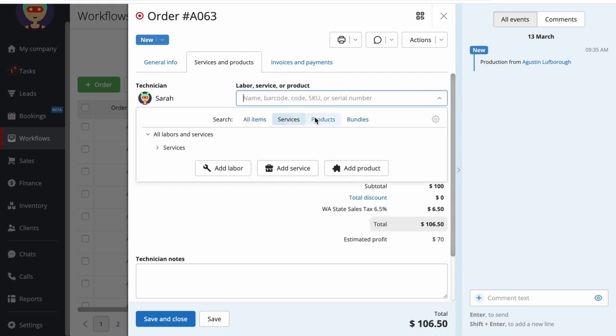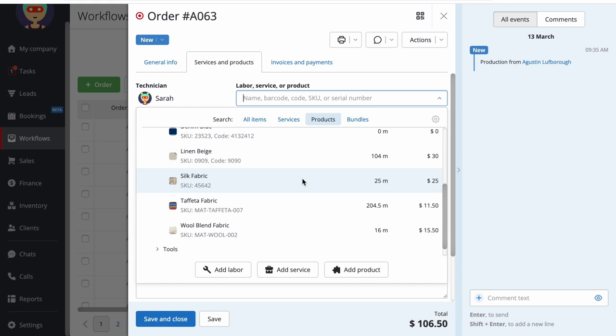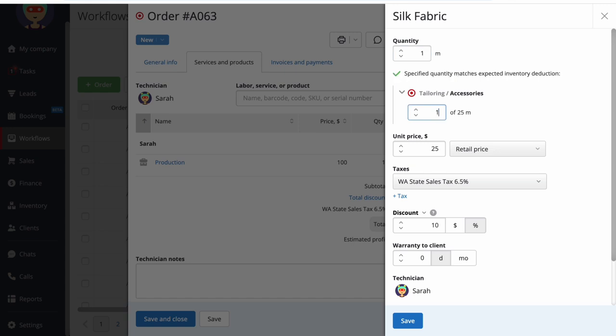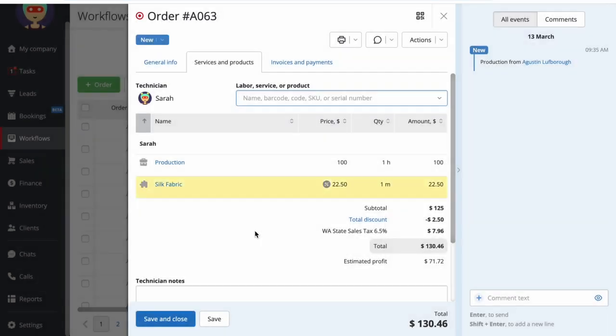Next, you need to add materials. We search for the product from the warehouse by name, code, barcode, or article. We indicate the quantity and from which warehouse to write off this product.